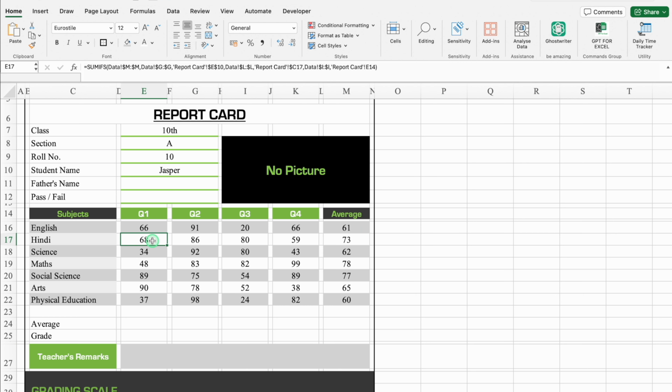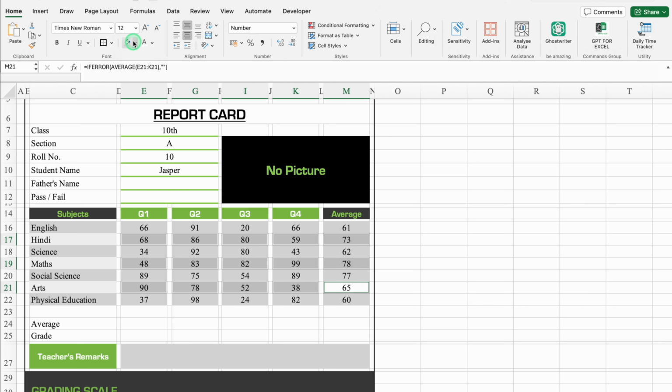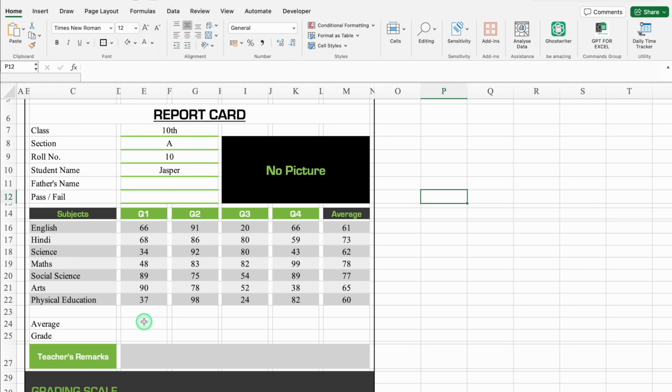We'll put shades over here also. We'll press Ctrl or Command and we'll select all, and we'll put some light shade. Average. In case you want to put total, you can.